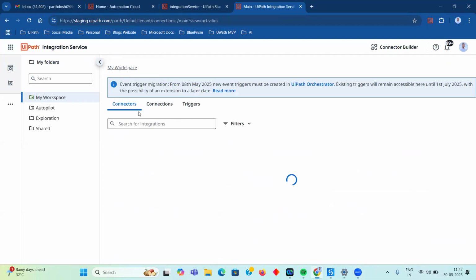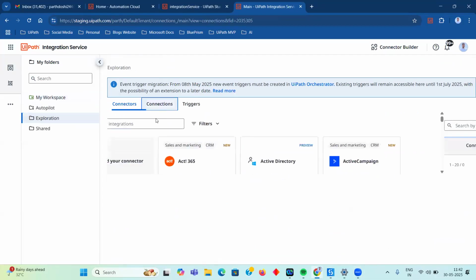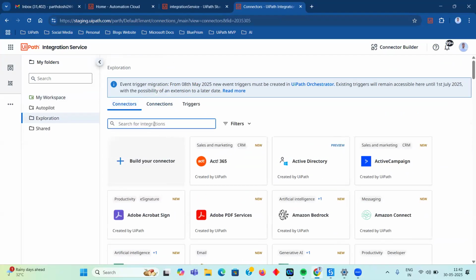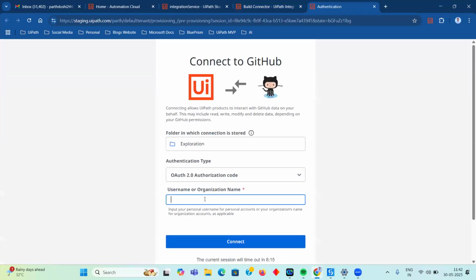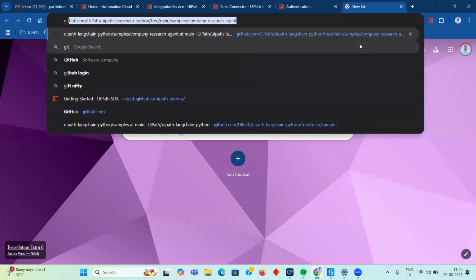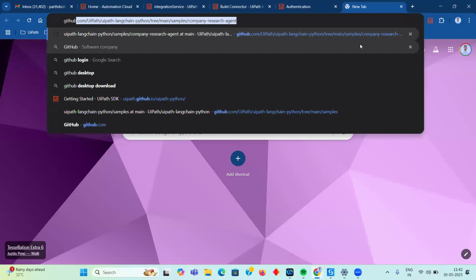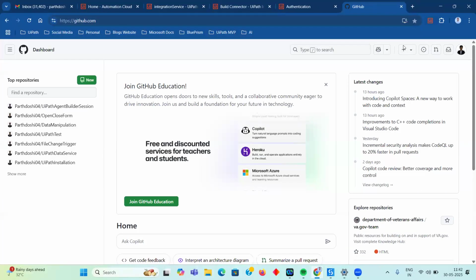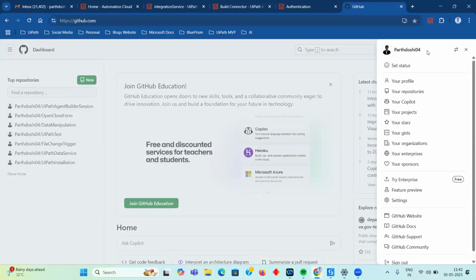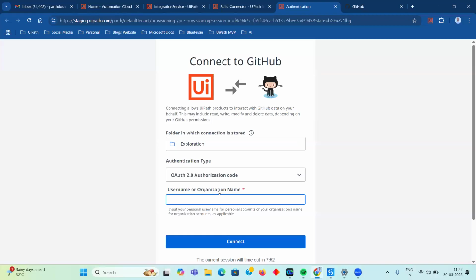So for example, from my workspace, let me navigate to exploration, connections, connectors. Let me search for GitHub over here. Click on this. Then I'll click on connect to GitHub. When I click on connect to GitHub, it is asking me for a username or organization name. Let me see what my username is. GitHub.com. This is here. Let me copy this. Come over here, paste it.